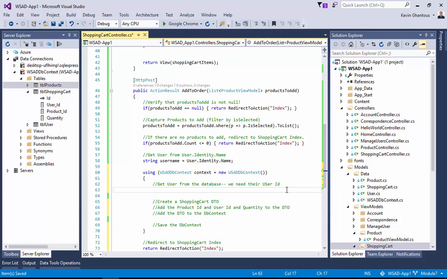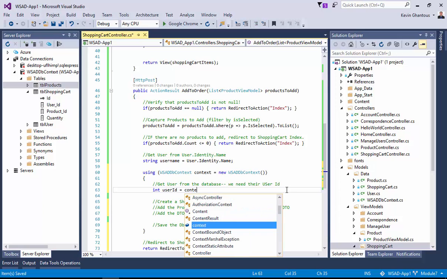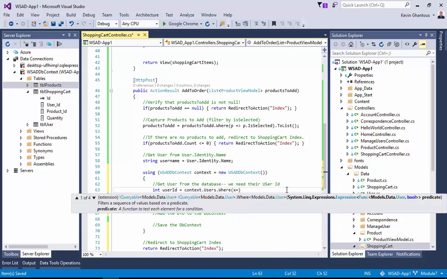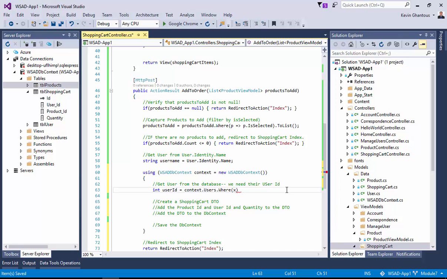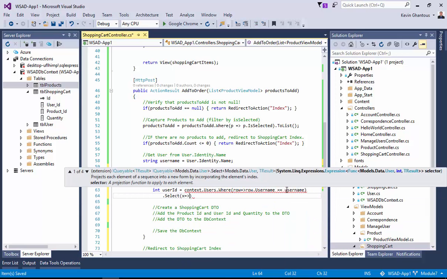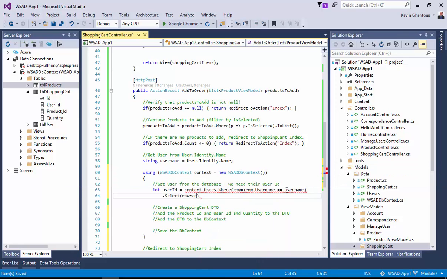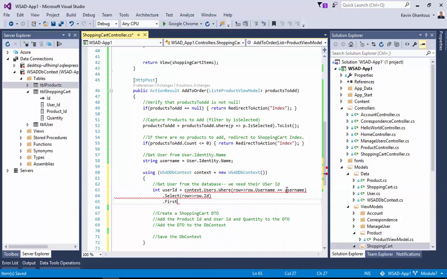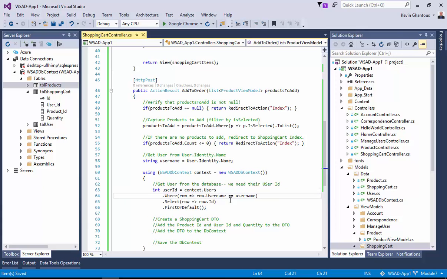So let's start by getting our user ID. Context.users where x being the row, actually we'll call it row. Row.username equals username. Select, and this is the same idea that I did before, row.id dot first or default. So I'm selecting the user record in the where statement. I'm then actually getting just the ID back, and then I'm filtering it down to 1 item.